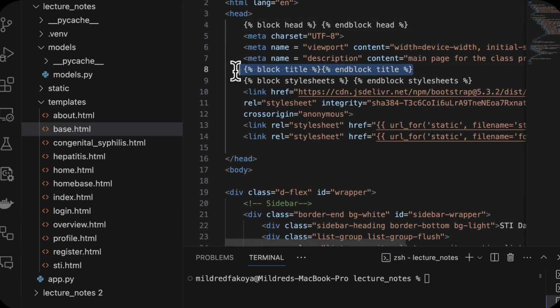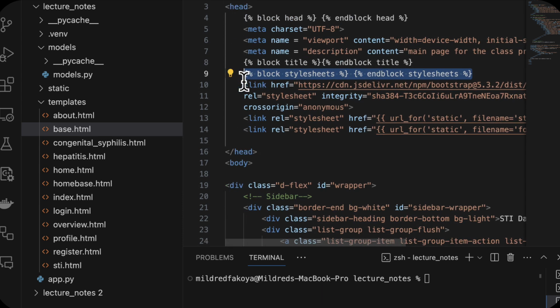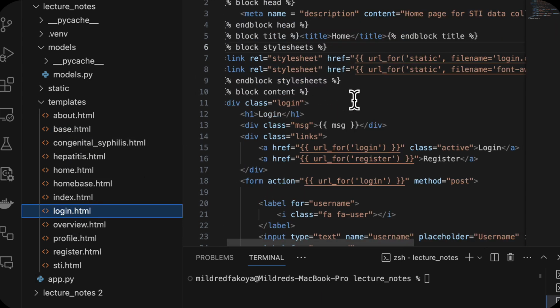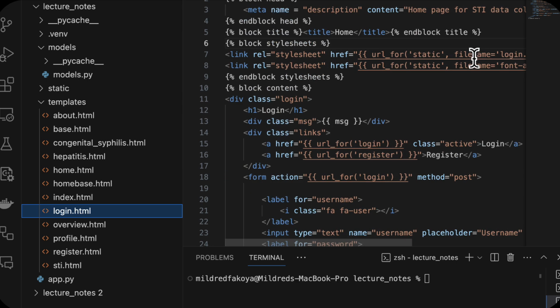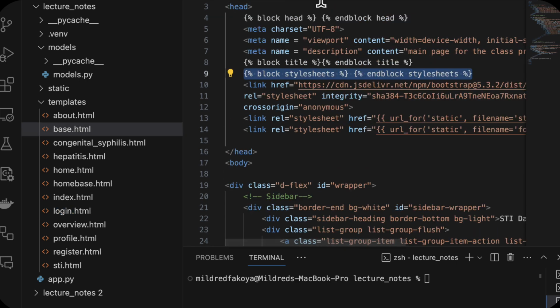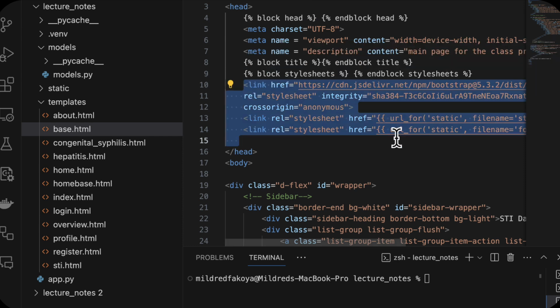I also have a block title that is empty because I want the page that inherits to set the title for the page, and also style sheet just in case we have new style sheets specific to the new page. Let's say, for instance, the login page has a new style sheet. We want to put that within block style sheet on the page that inherits from the base file. And then we put all of the tags that we want common in all files.